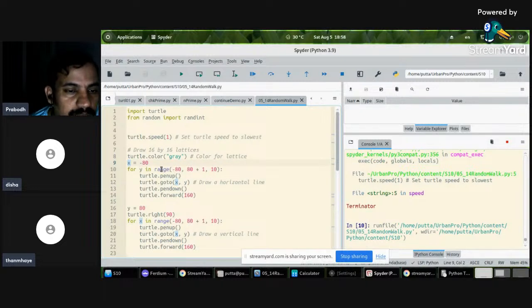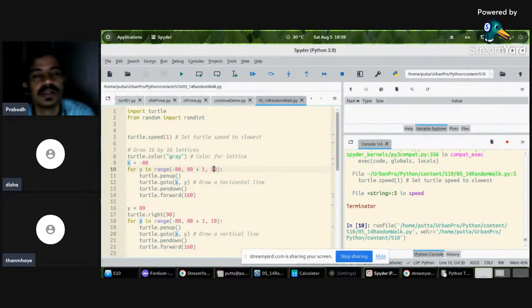So see this range function. It is taking three values: the start value, the end value, and then the step. Okay, so it is going from minus 80 to plus 81, with 81 not included but 80 included. And it changes in increments of 10. Now tell me, what is the first value of y?